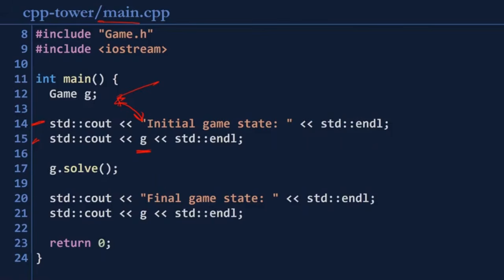Here on line 17, g.solve. This should solve the game. And on line 20, I repeat the previous lines, except I'm saying the final game state, so I'm printing out G again. And what we expect to see is that G is going to be solved. Right now, I haven't programmed the solve function.